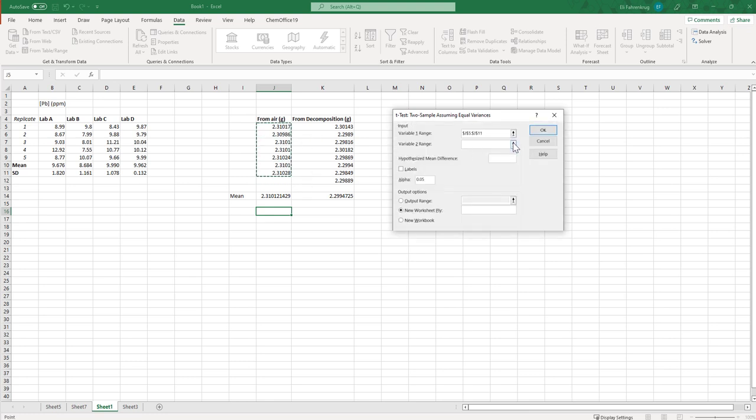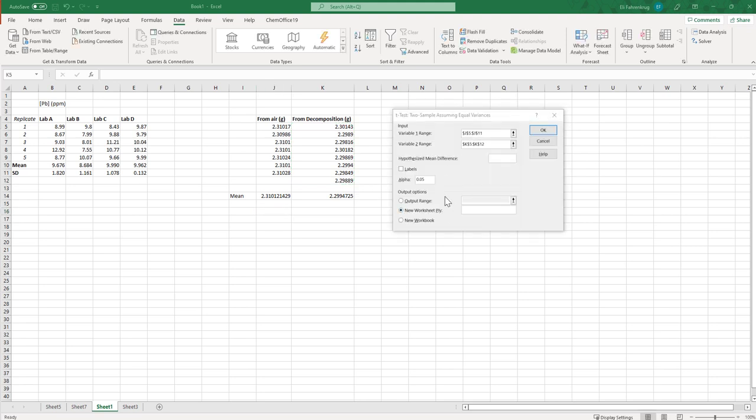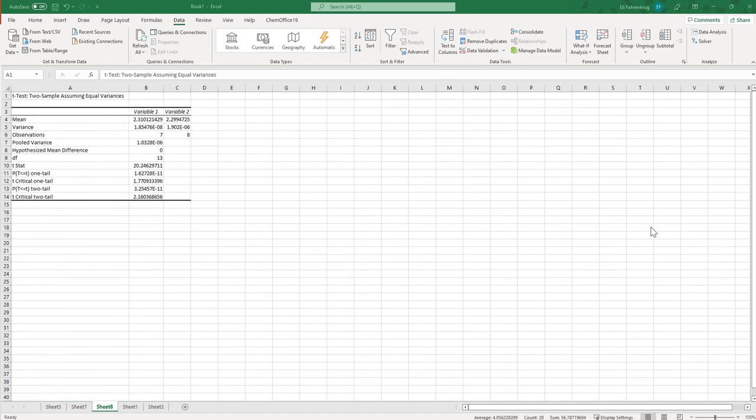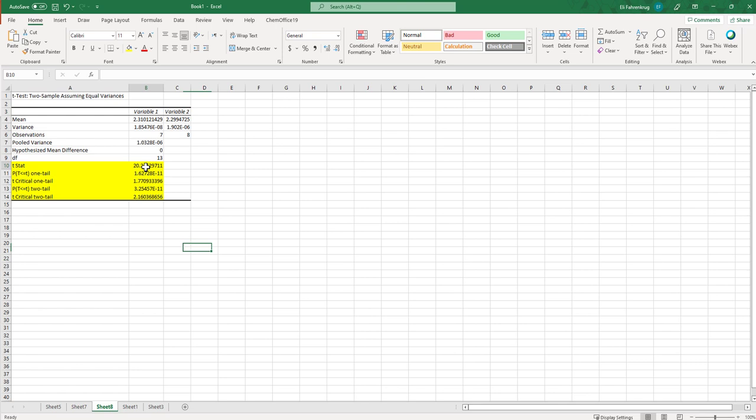We'll grab these data one at a time for each of those variables, allow everything else to be default, and we'll generate a new worksheet ply. Okay, that gives us an output that looks like this, very similar, except this was the result of a t-test two-sample assuming equal variances. Again, the output of the data looks almost identical with different values.